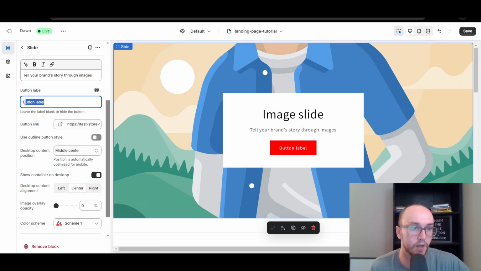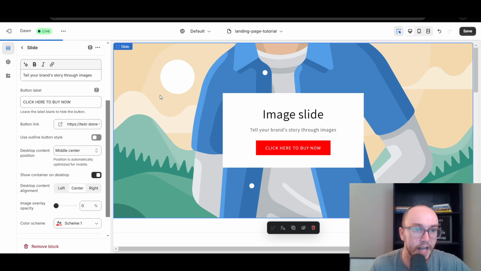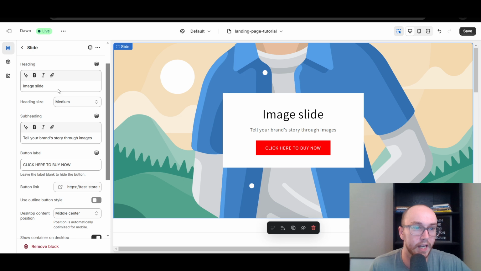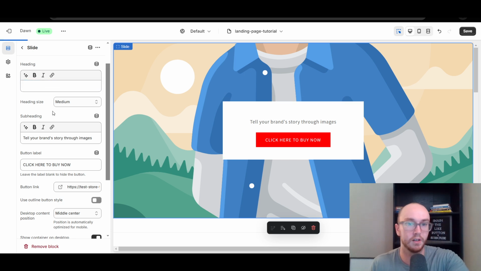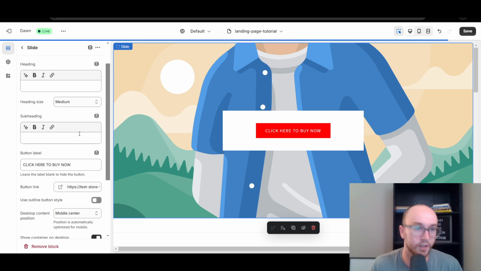Now, currently it just says button link, so we're going to want to change the button label to maybe click here, or maybe let's put this all in caps, something like click here to buy now, or something like that. Something like that. Very clear call to action. If you want something like that, you could also get rid of this text here, even if you wanted to get rid of the text there. Just click here to buy now.